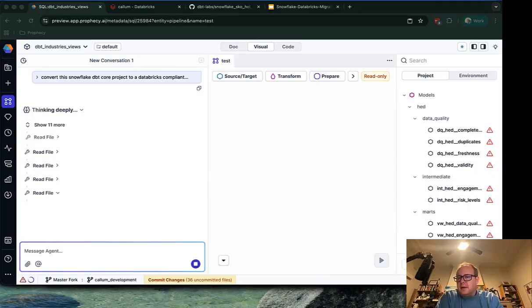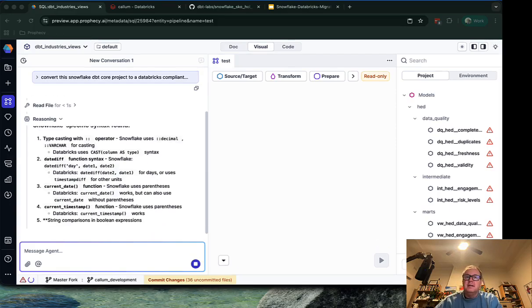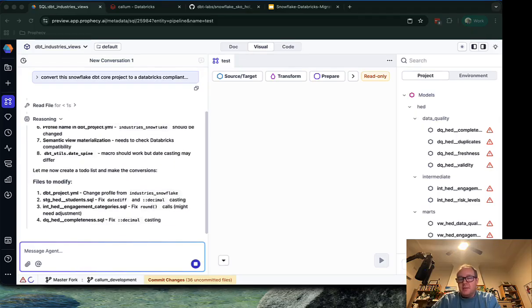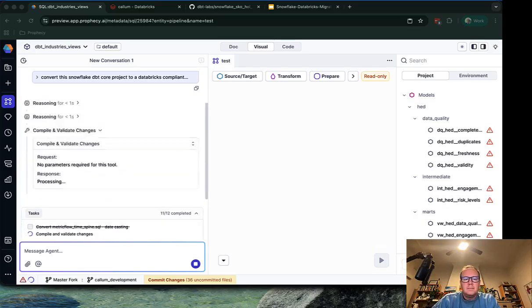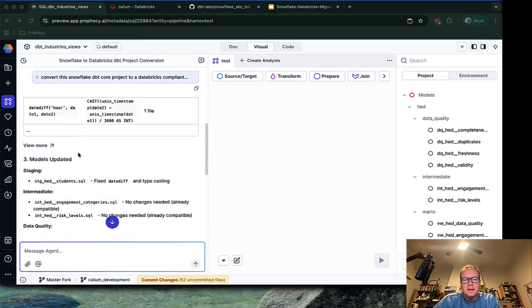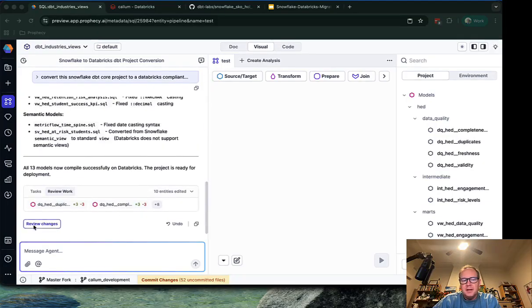This will take a little while because it's using Prophecy's AI capabilities and agents to make the various changes that it needs to make this DBT core project runnable within Databricks. Okay, great. So we have received notification and a bit of a summary as to what we've done after about 3 minutes. The next thing that I want to do is actually run this, but I don't have access to the actual data. So I'm going to explain this.